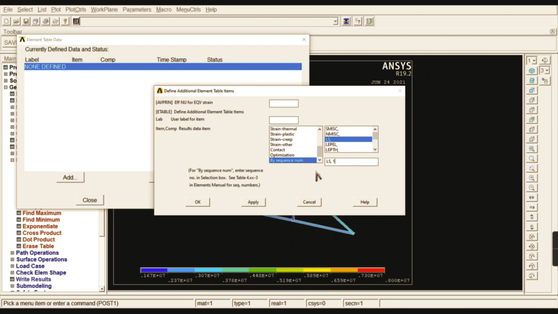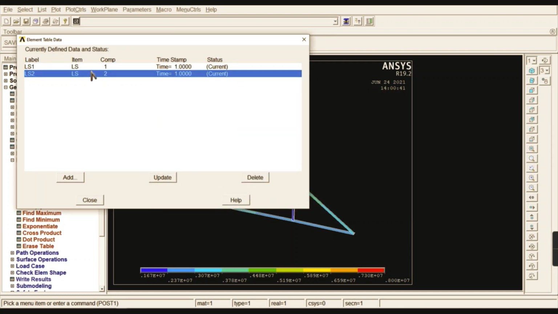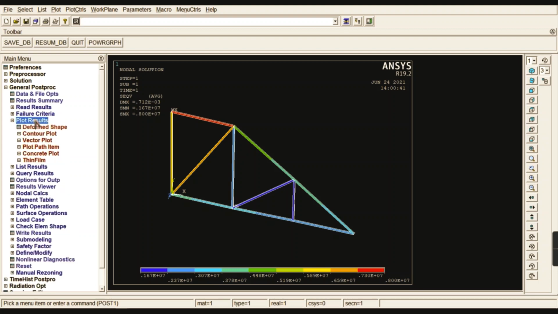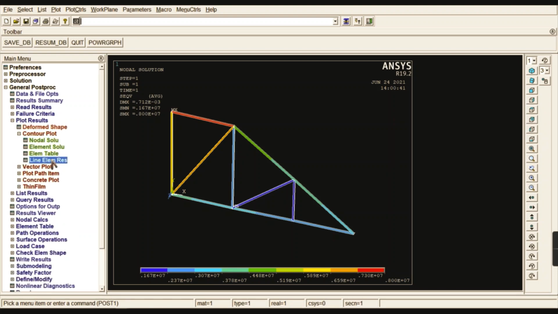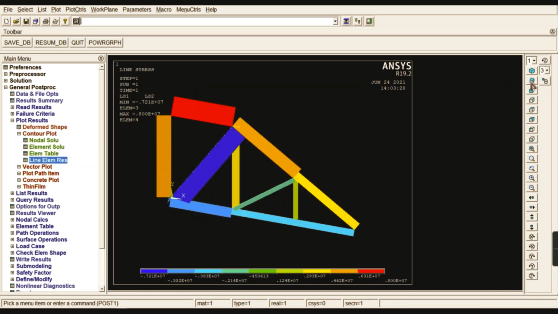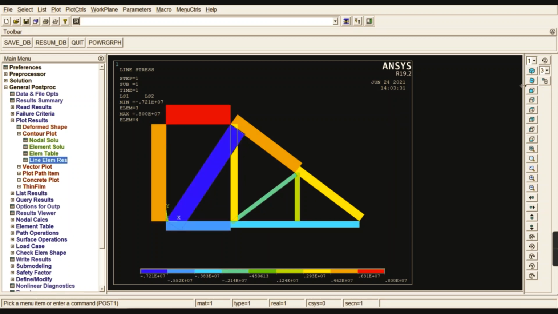So 1 stands for the node acting in the I direction. I direction means it is the starting point, starting from x. Likewise, give apply, and by sequence number load step it is given as 2. So 2 stands for the jth node, and give OK. So 1 and 2, we selected 1 and 2. Now go to plot results, contour plot, line element results, go to I node as 1 and j node as 2. Give OK. So this is the maximum stress acting in the particular region.